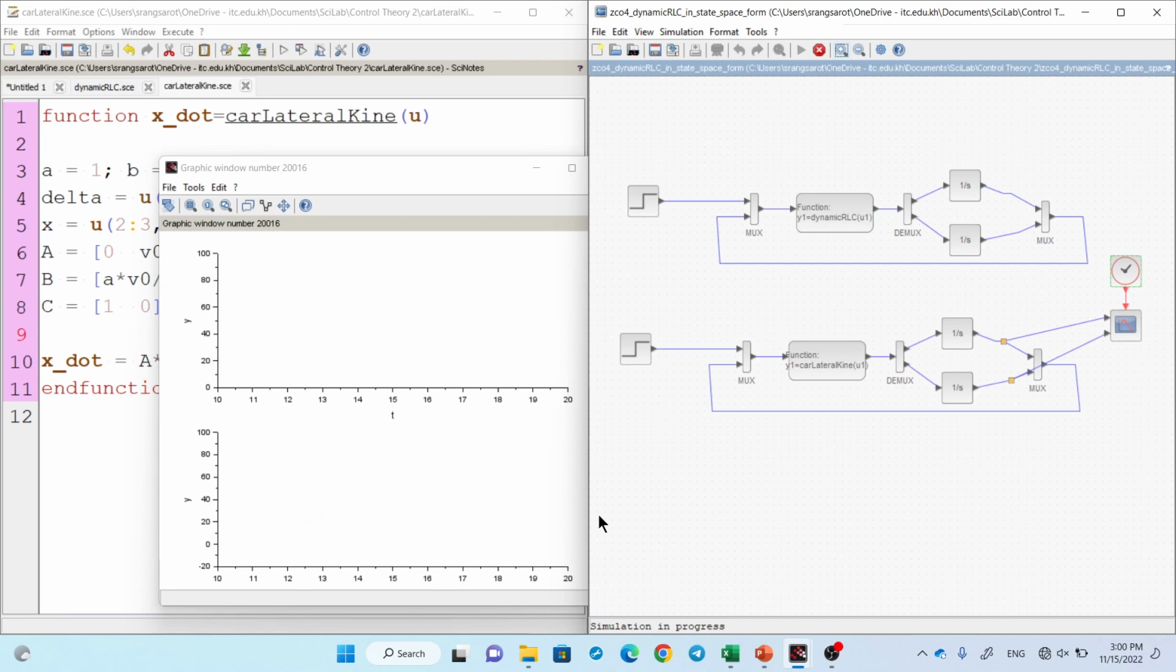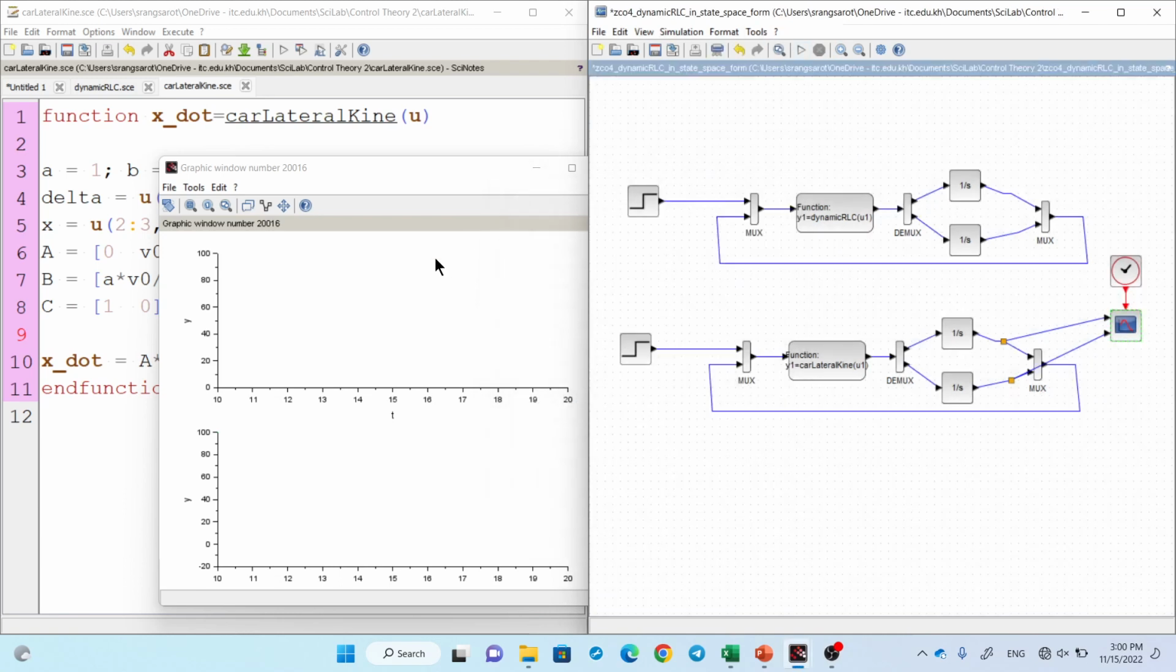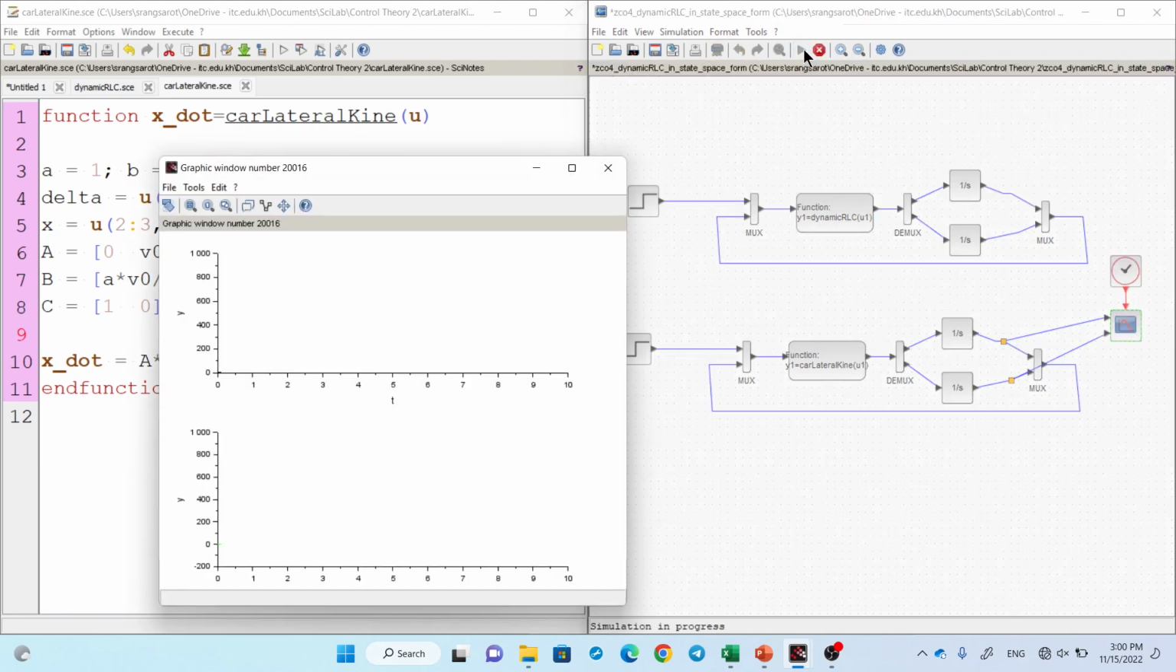already out of the graph. We don't see. What I can do is change the scale more. Let's say 10 times more. Run again. Okay, so this one goes out of the graph at 3 seconds.